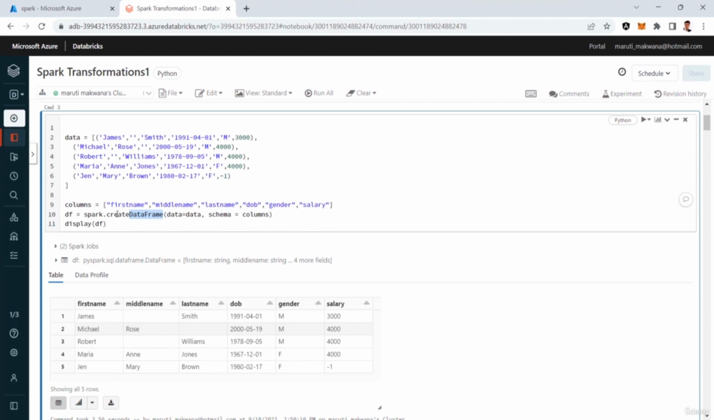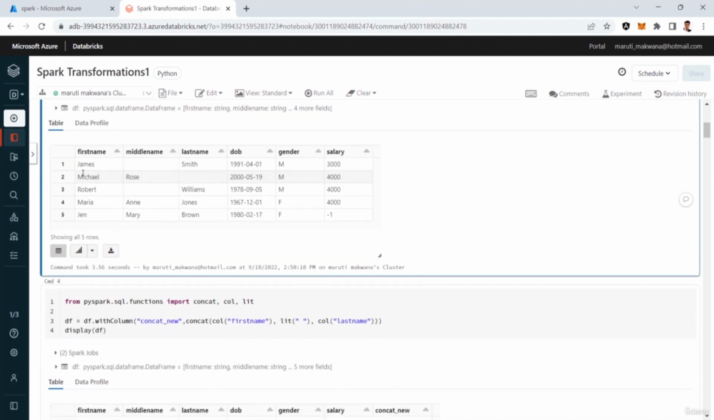So you can see I'm creating a data frame by calling this function, which is create data frame, and then I'm just adding that my data is going to be this and my schema is going to be columns. Once I do this, and if I call a function called display_df, this is going to show me that yes, this data frame is created with a number of rows and columns inside that, which exactly looks like a table.